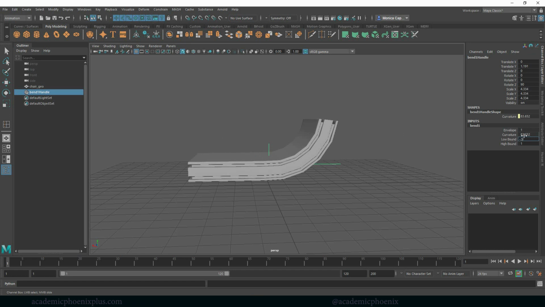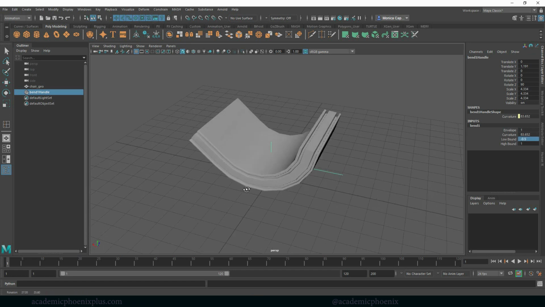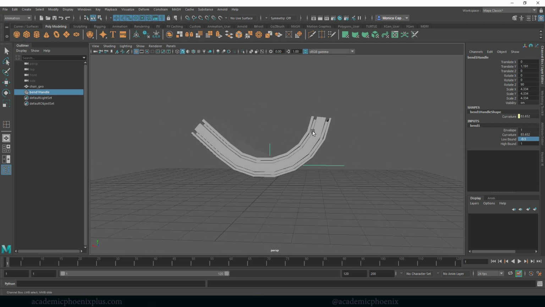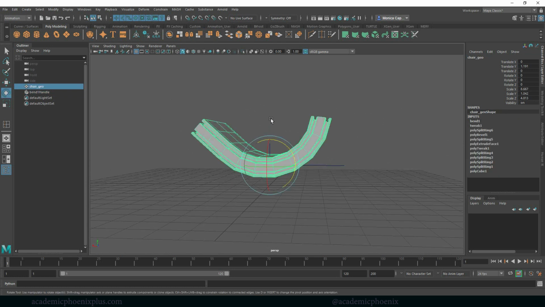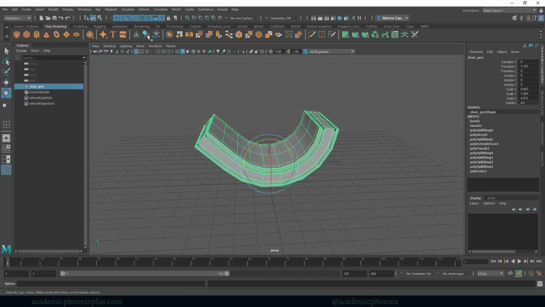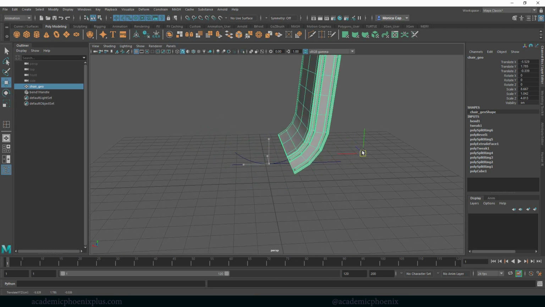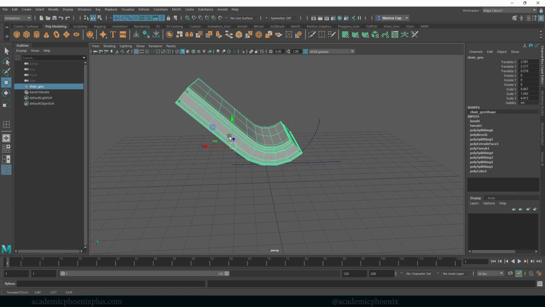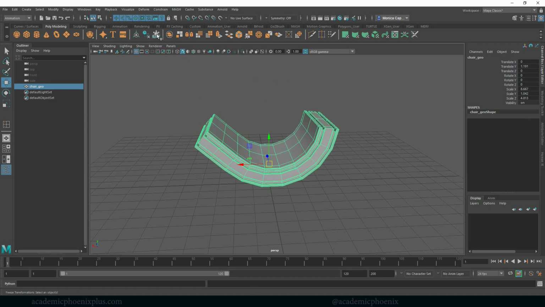Negative 0.5, so that it's still kind of flat a little bit and something that you can actually sit on. All right, now to keep this permanent, I'm going to have to delete the history. Otherwise, I can actually tear this off and you can see that I can get some interesting results. But I'm going to delete the history and freeze the transformations.